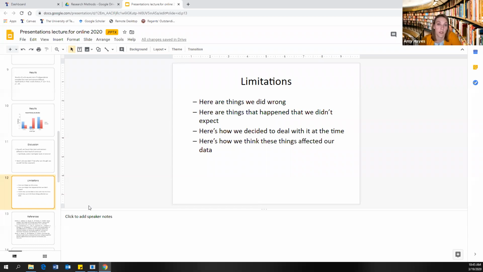So what I want you to make sure that you don't do is just list a bunch of things you did wrong and then not address it. If there are things that you think were limitations of the study, explain why you had to do it that way. Sometimes there are just practical reasons why things have to happen.